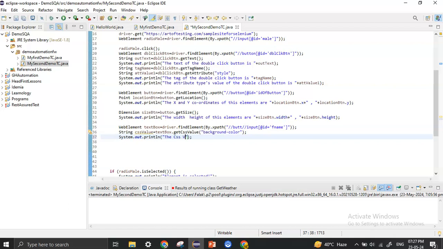The CSS value of the property background color for the text box is cssValue. So let's try to run this and see if it works or not.